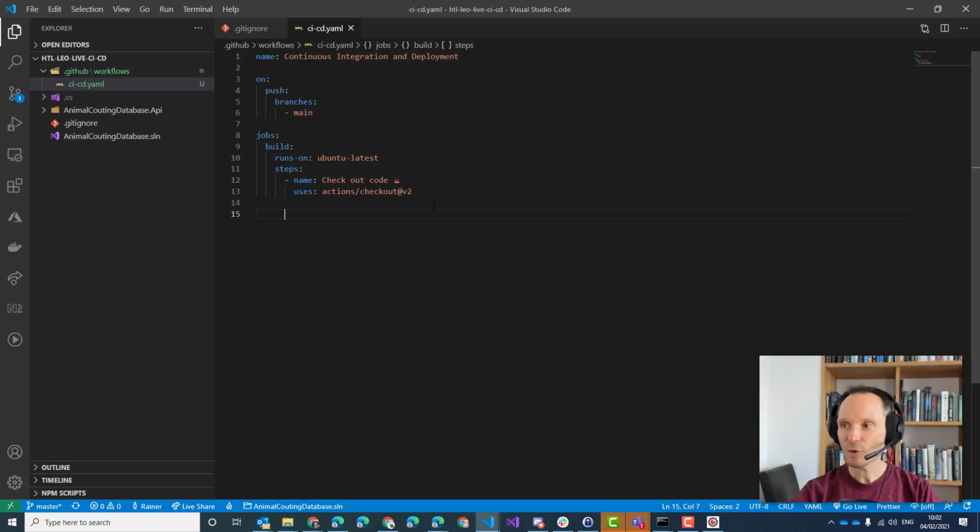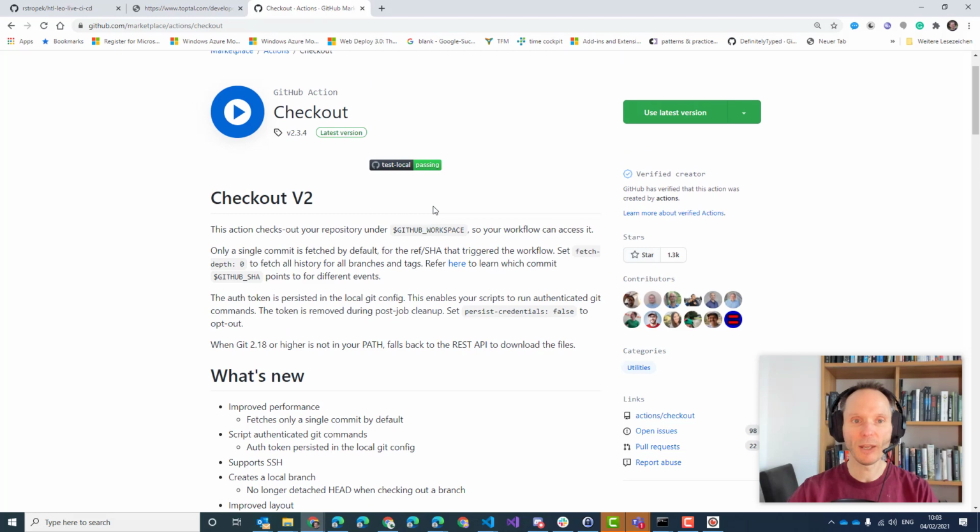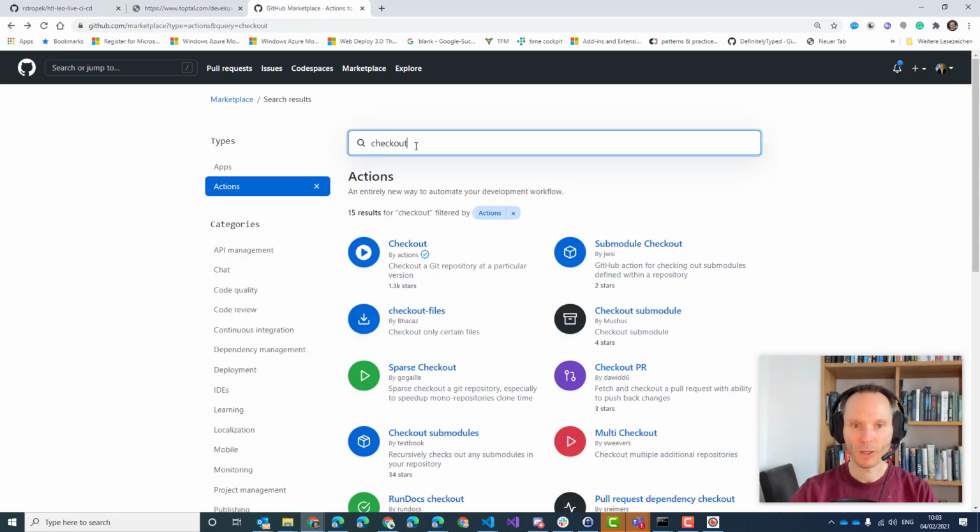Next, we need to make sure that our version of .NET that we are going to use is installed on the build server. These build servers are rather generic machines. They have a lot of software installed on them, but not every version of .NET is available. So we need to make sure that our version of .NET is really installed on this server. And for that, we are going to use another important action here. It is the setup.net action, this one.